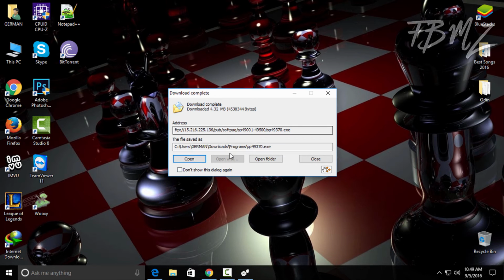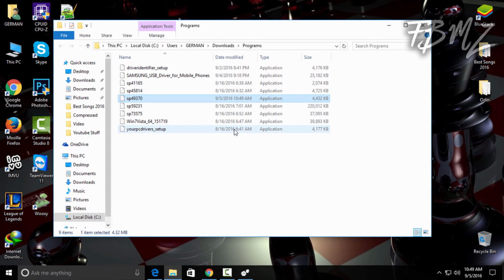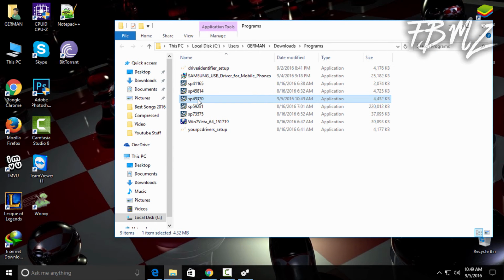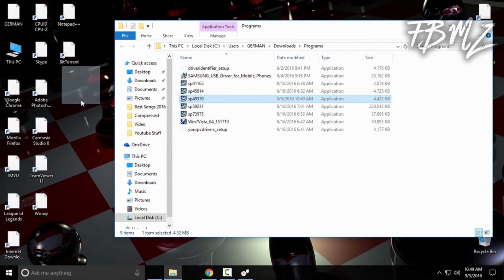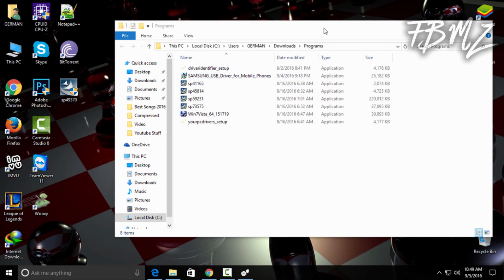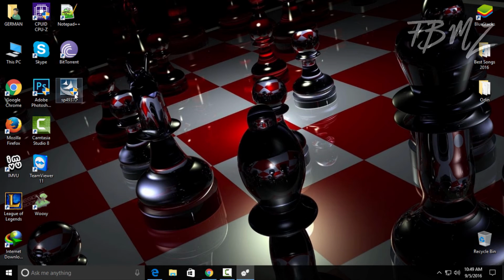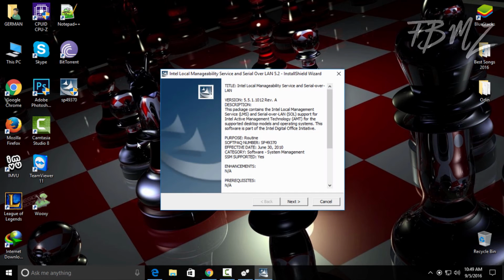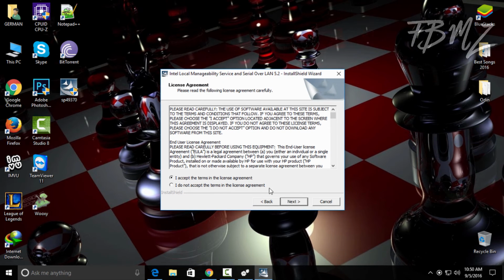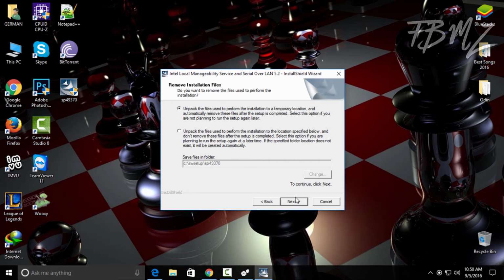All right guys, the download is complete. Click on open folder. This is basically it, this program right here. I'm just going to drag and drop it on my desktop. It is a program, so you need to install it on your PC. Double click on it, yes. I just installed it.